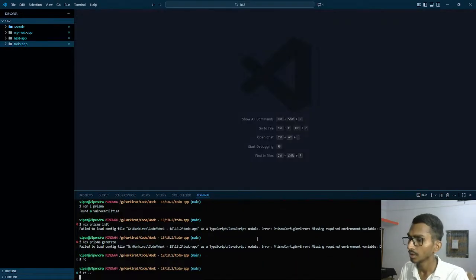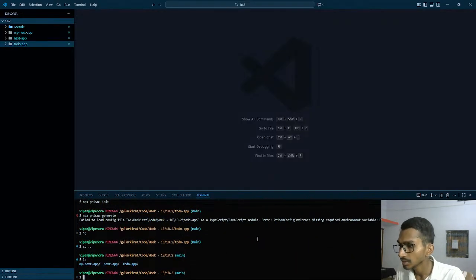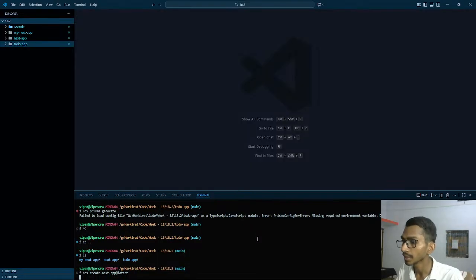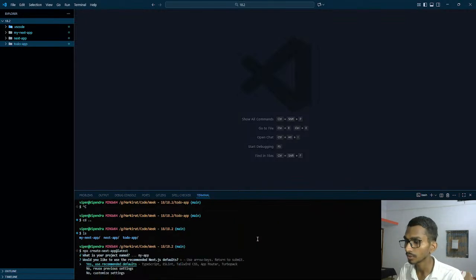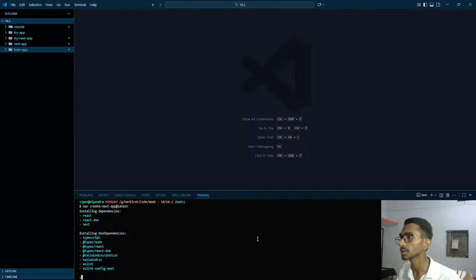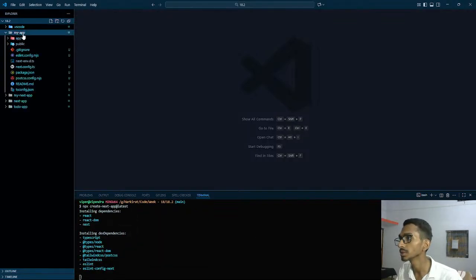cd back, ls. These are the applications that I have. I have to just run npx create-next-app@latest. I hope this is the command, and then I have to enter the name too. It's working, by the way. My app, the name should be okay. Let's keep it my app for now. Just recommended settings, and these are the things being created. This is the my app that I have actually created right now, and I just hope it works.